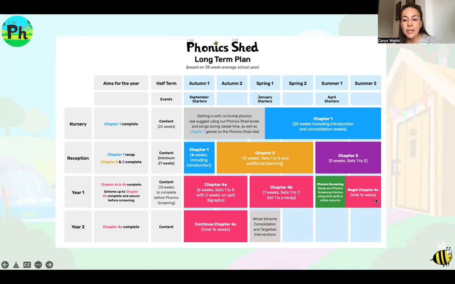And then we continue to chapter 4C, which, if you wanted to purchase it as a whole scheme, doesn't have decodable reading books that go with it. Chapter 4C does not have any decodable reading books that go with it. They are alternative spellings for certain GPCs. So it's a really nice recap and look at those as children go into Year 2.